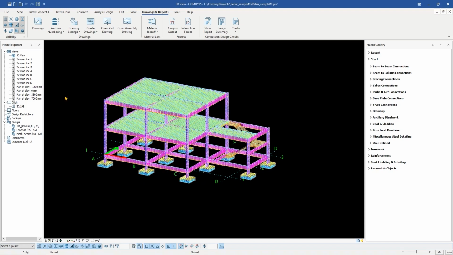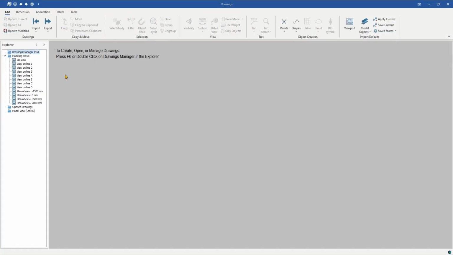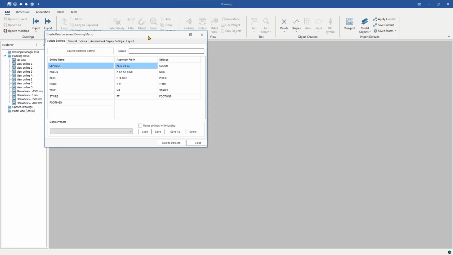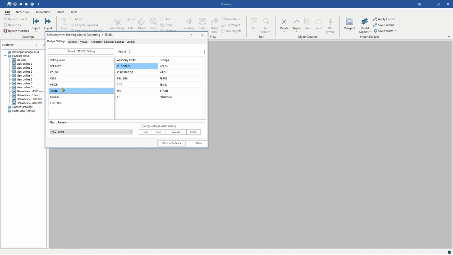In the Drawings and Reports menu, click on Drawing Settings icon and then choose Rebar Drawing Setting option to open the default settings. Let's load required predefined setting to enable us to create drawings as per the settings.